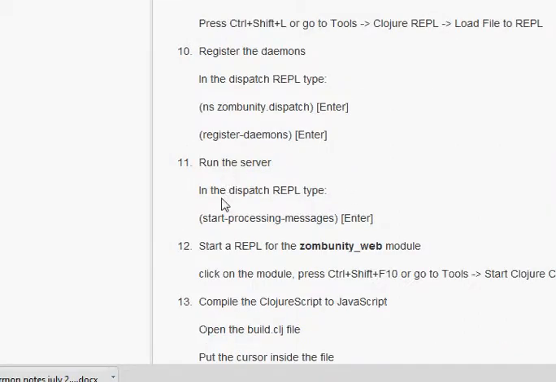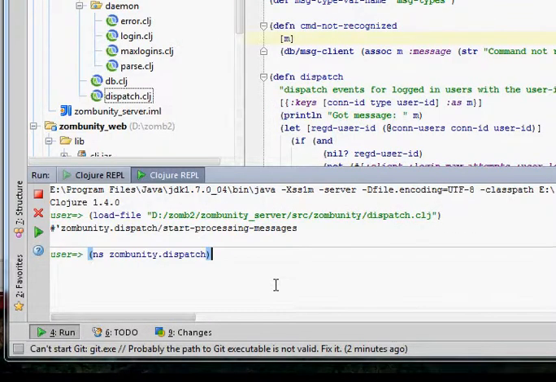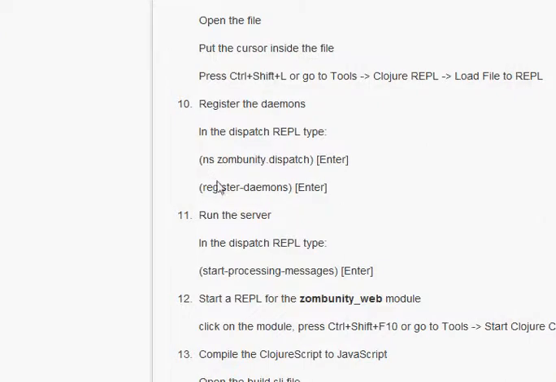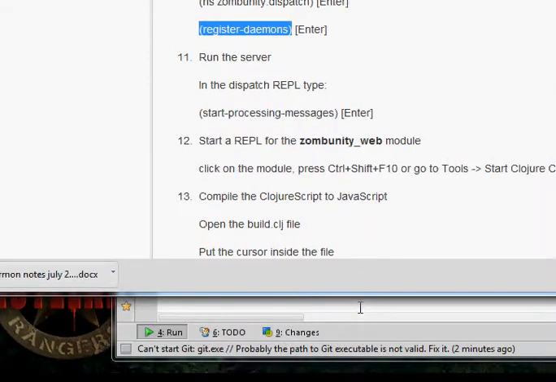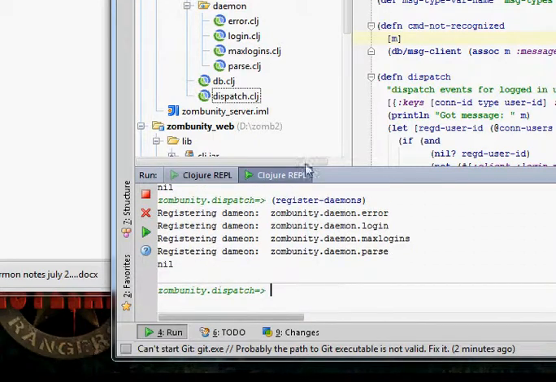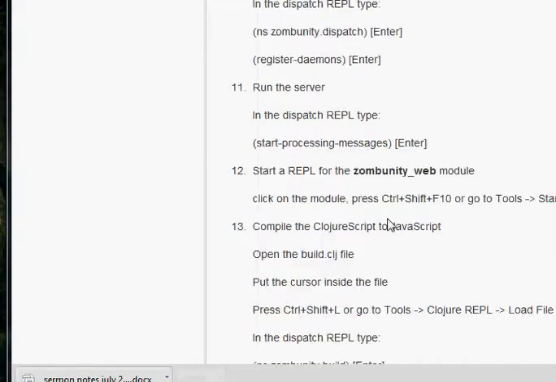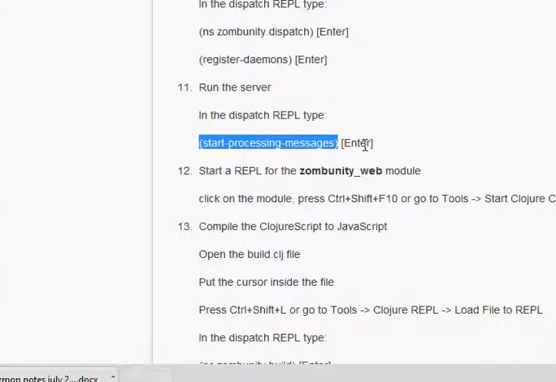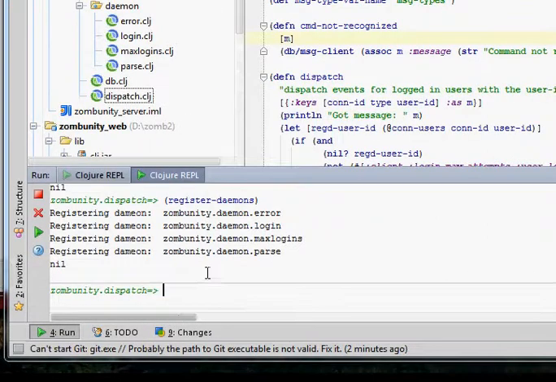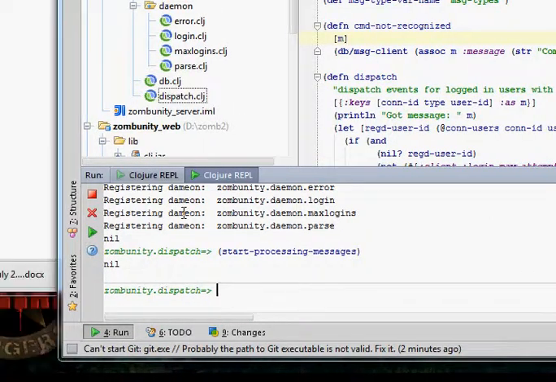And then it says run the server. So let's do that. Let's register the daemons, change the namespace over to dispatch, so we have access to the stuff in dispatch without having to fully qualify it, such as register daemons. And we'll do that. You can see our daemons are registered. Those are these daemons here. It goes through and grabs those dynamically and registers whatever's in that daemon namespace. And then we'll run the server, start processing messages.